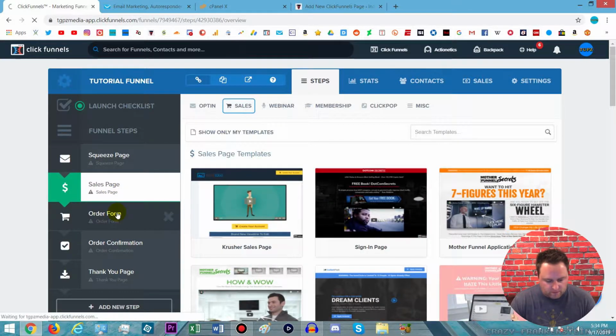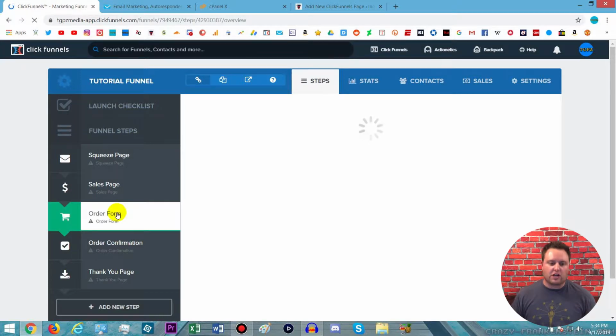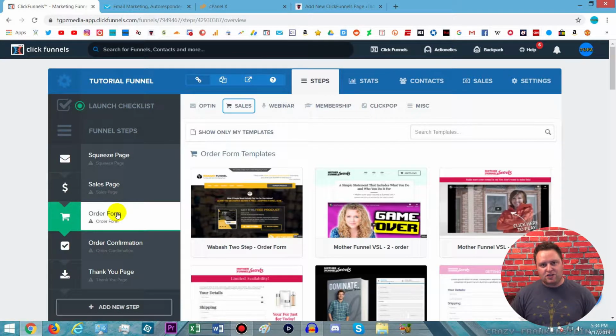Then your order form, your order confirmation, and then your thank you page. Now, this is just a basic setup. You can add a new step. You can add as many steps as you want. And you can do basically anything you want on which stage. So it's very customizable. Now, the blue bar up here, this is for funnel-wide settings.